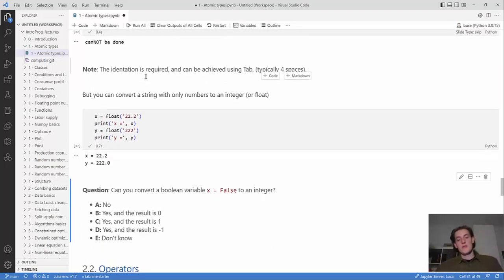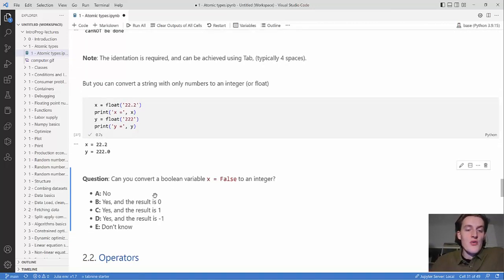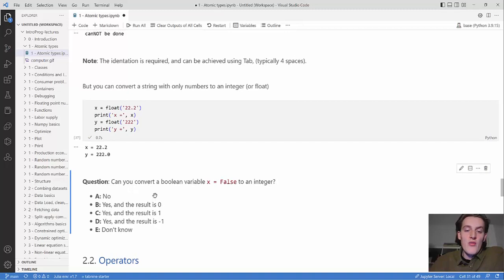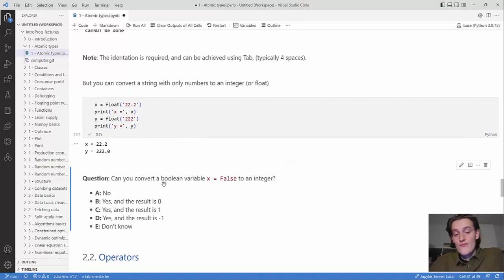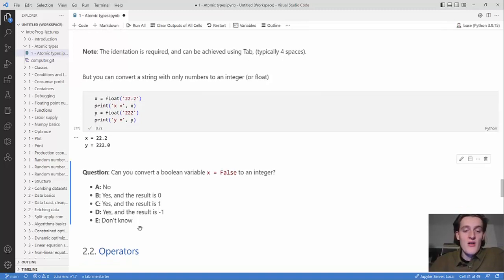Now I have a little question, which you can try to answer at home. Do you think you can convert a Boolean variable that is equal to False into an integer? There are a couple of possible answers. You can pause the video and try to think about this. It's very allowed and even encouraged to just try it using your code to get the answer. But yeah, pause the video now and see if you can get the answer.